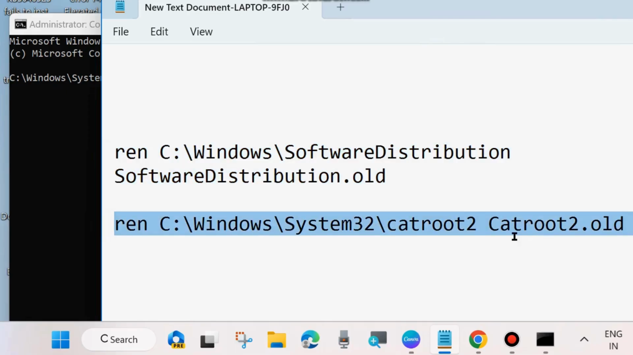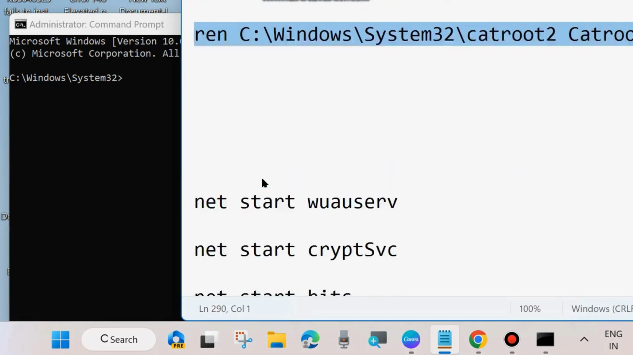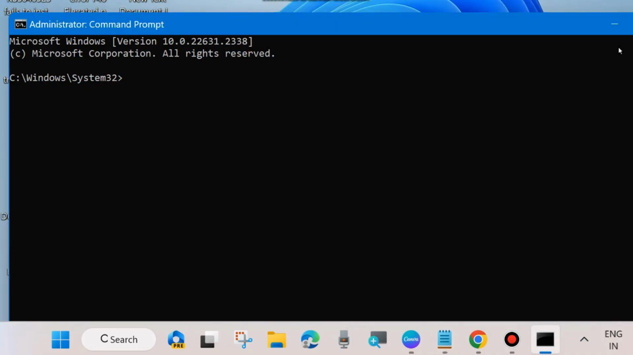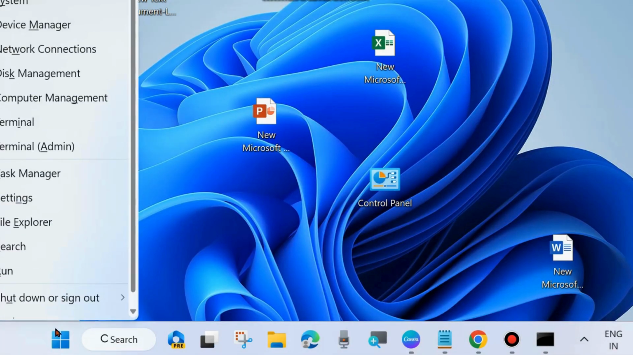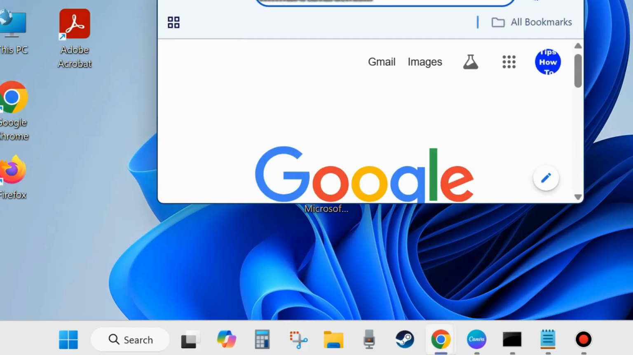All these command paths will also be available in my video's description box. You may copy from there. And after that, execute all these commands one by one in command prompt window, and after that execute these 4 commands to start all those 4 services you have earlier stopped. Execute one by one, followed by enter key each time, and thereafter close the window, restart your system. Check whether your Windows Update is installing or not. If not, manually download and install the Windows latest update.